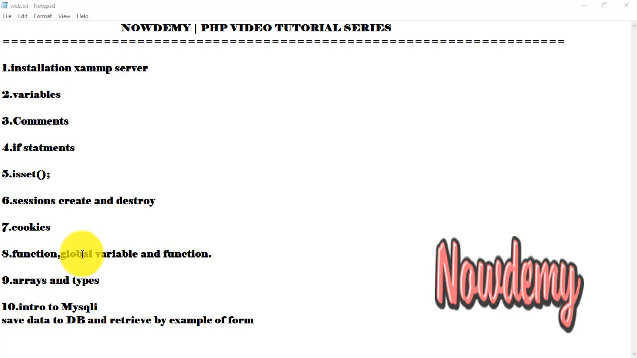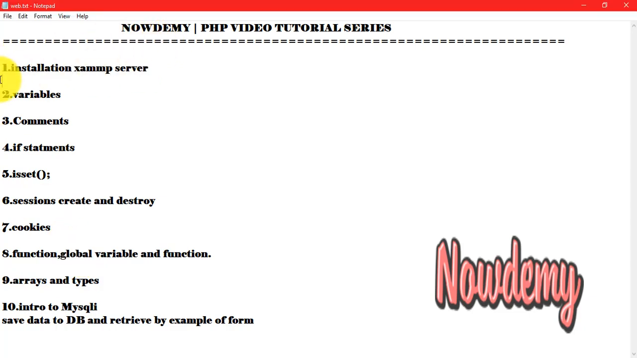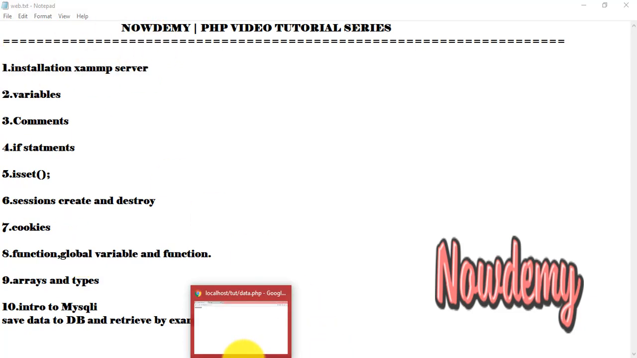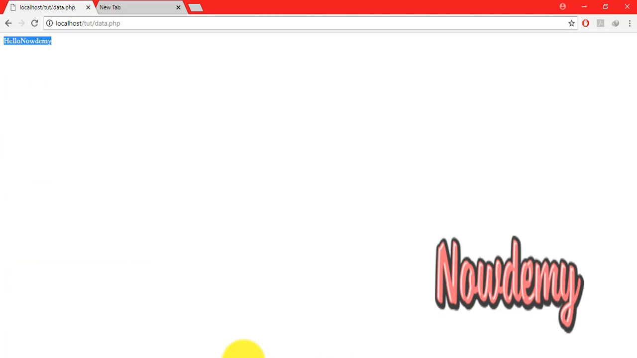Before doing all of this, we will start. We will try to install the XAMPP server in our local machine. So go to the browser. Before doing all this, we should know at least what PHP is and what it does. PHP stands for Hypertext Preprocessor.